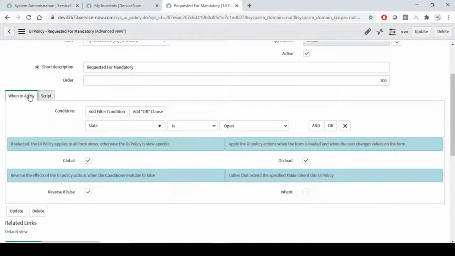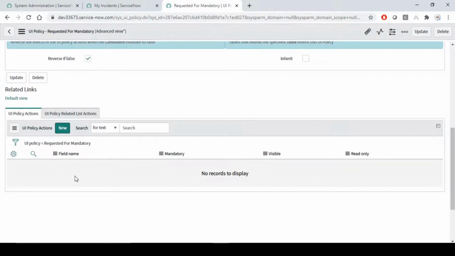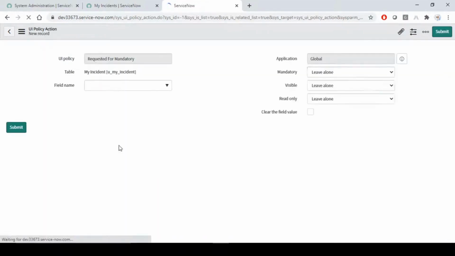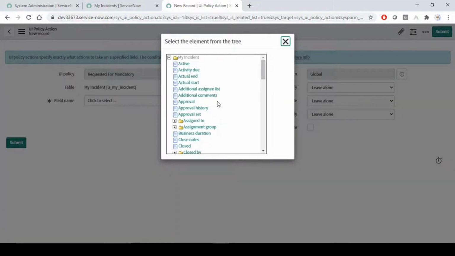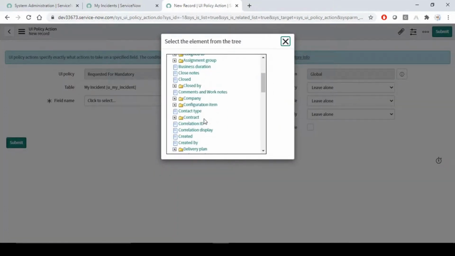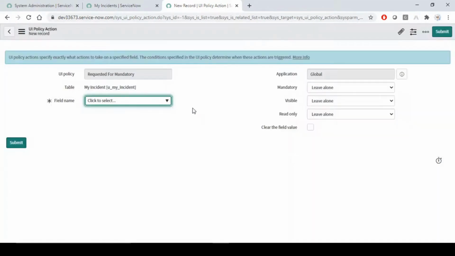Now, first let's make one UI policy action, because we want to make a field mandatory, right? Just click on New, and by default your table would be selected over here. For the field name you have to select what you want to apply to. We are going to apply it on Requested for, so we have to look for Requested for. Here is the one.